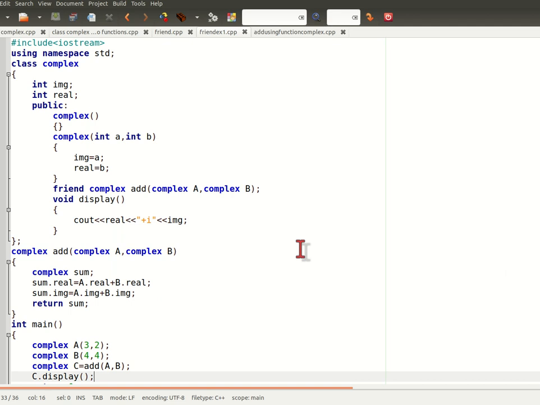Do one other example on this friend function. Okay, this is our complex class. This is the imaginary part, real part, and all these things we have already seen. And I have created a friend of this complex class.